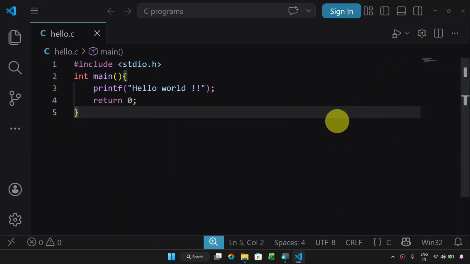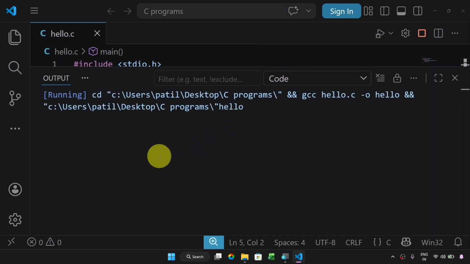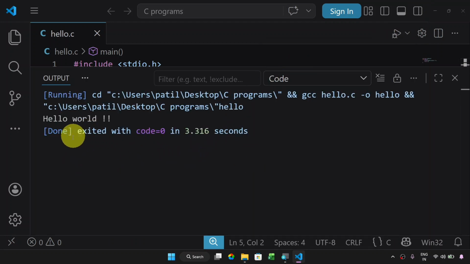And next I am going to run this C program. This is our first C program in this video. So click on run code. It will show the output in the output window. So the first code is successfully executed.